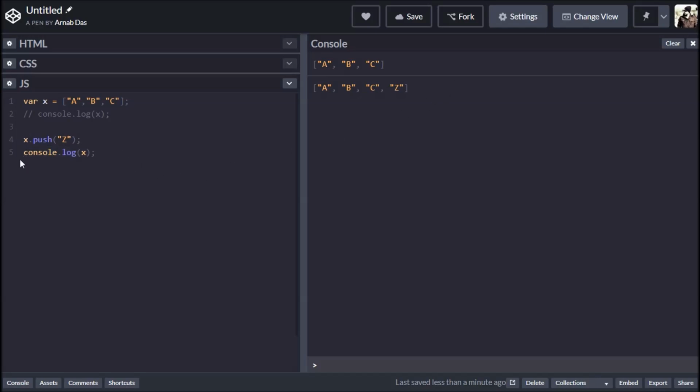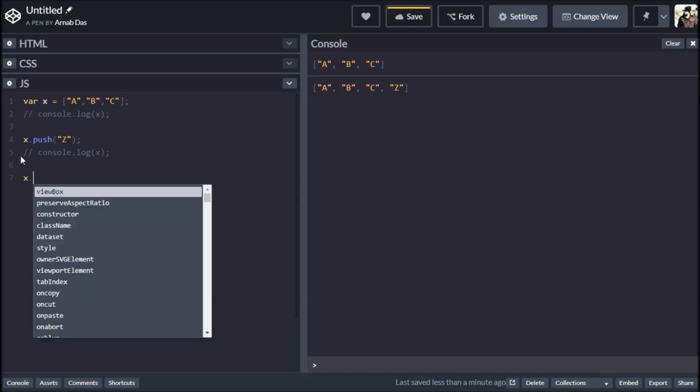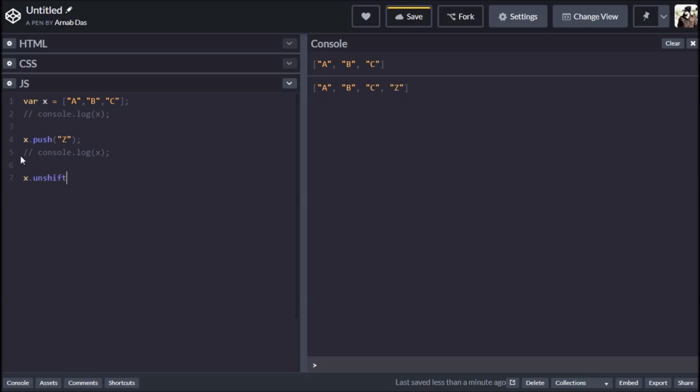So if you want to add something at the beginning of the array, you have to use unshift. So x dot unshift, and let's suppose I want to add something, x element, here. So console log x, and now you can see that we have just added a new element x here, and we had this already. So we have five elements in this array.